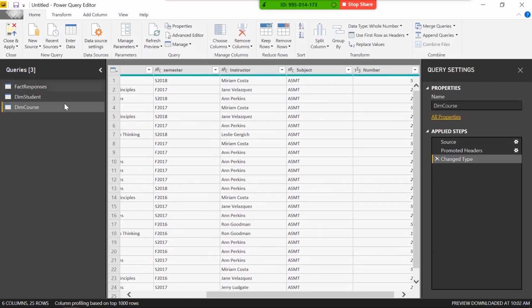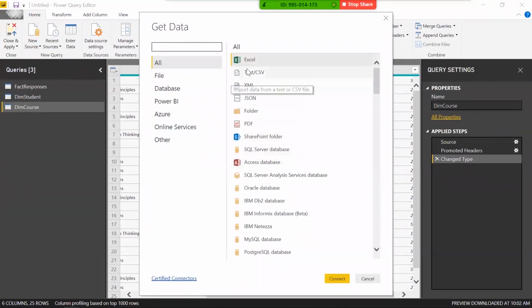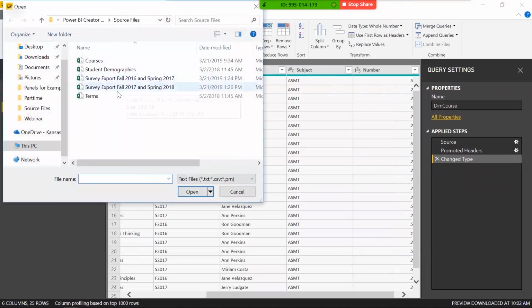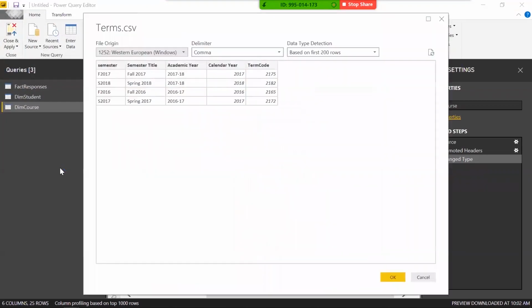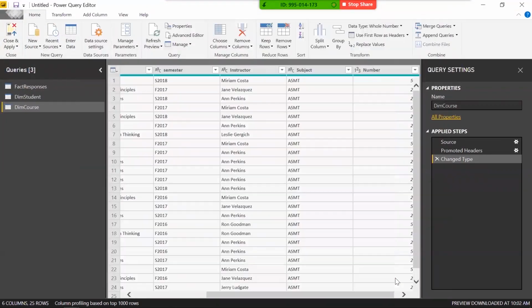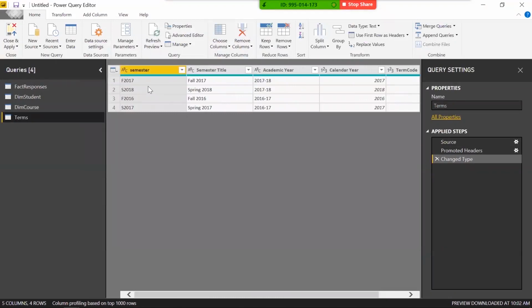And that one looks good. So we'll go ahead and bring in another table while we're here, clicking on New Source. And we'll bring in a text CSV. And this one we'll bring in is the terms, so the list of semesters. And click OK. And you can see this one has semester in a variety of formats.